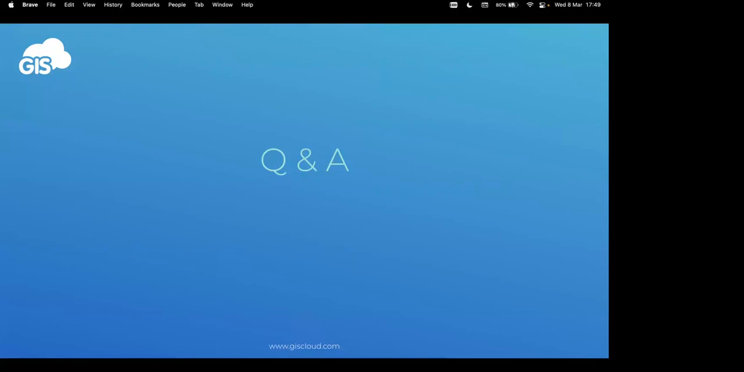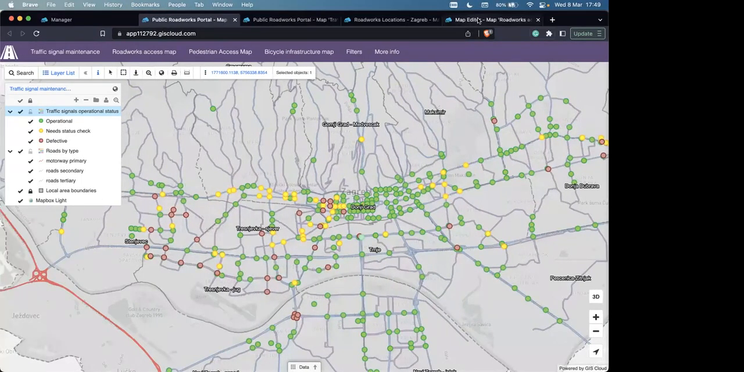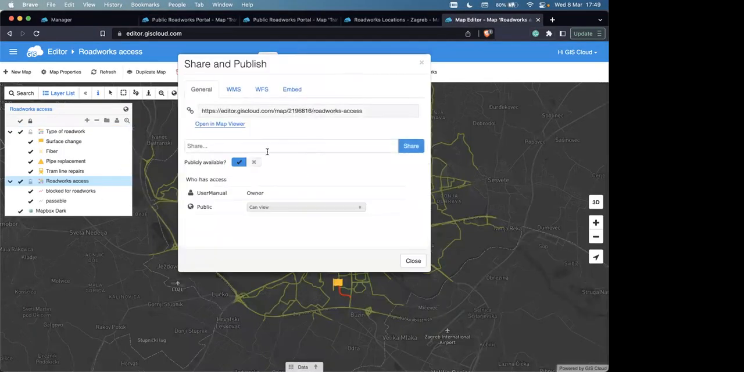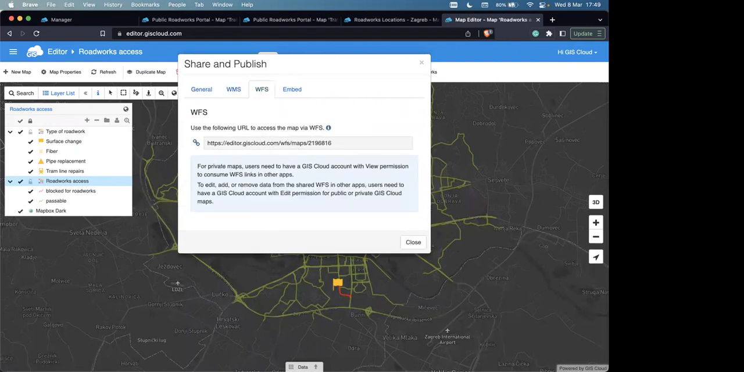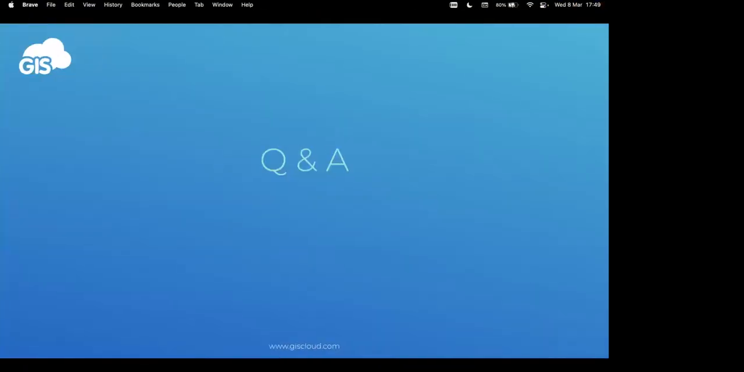Can we add OGC-based remote services as layers? Yes, if you want, you can add web map service, web feature service. The great thing is that you can also create web map and web feature service from the data that you have in GIS Cloud. So for each map, you basically get a web map and web feature service link. That's a really cool tool, I think. So if you're working with other GIS tools, be it desktop or web-based, you can always have that integration with others as well.